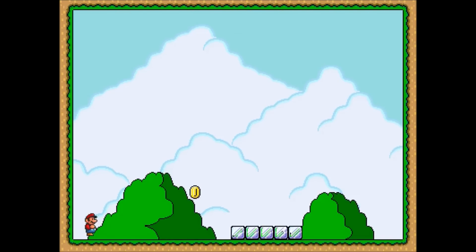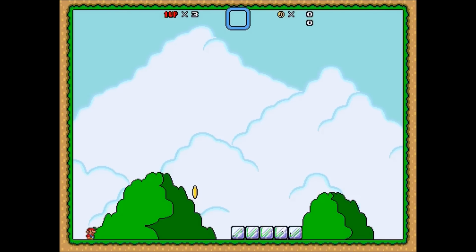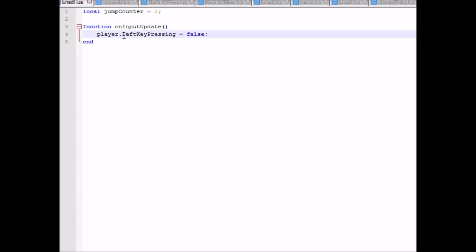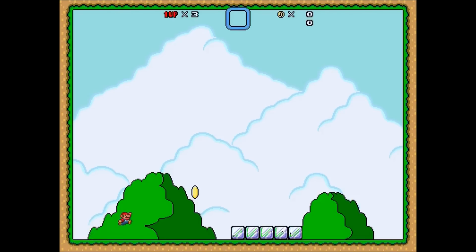So now the player will never be able to go left. Oops. Fix this real quick. Now the player can never go left ever. Hooray! Yeah, they can't be set to zero. They have to be false or true. Or we can just change this to run key pressing. So now I can never run even though I'm holding the run key.